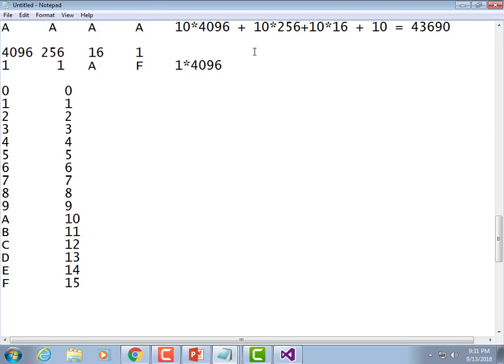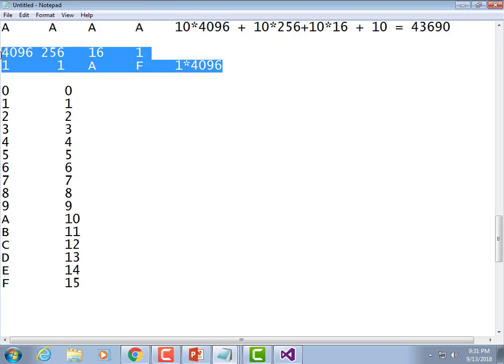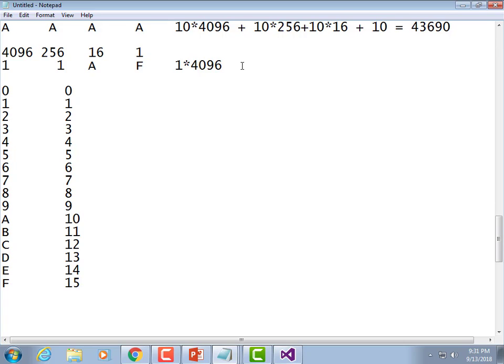All right, so you missed that one. I'm pretty sure you got it, but we're going to add this one up anyways. So how many 4096s do we have? We've got one. How many 256s do we have? One. Plus how many 16s do we have? 10. And how many ones do we have? 15. So 15 times 1.